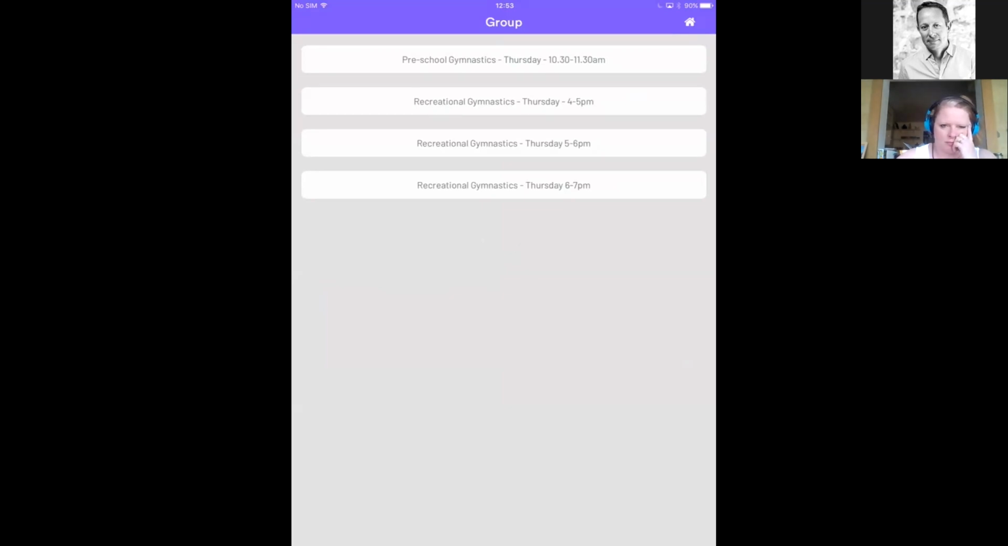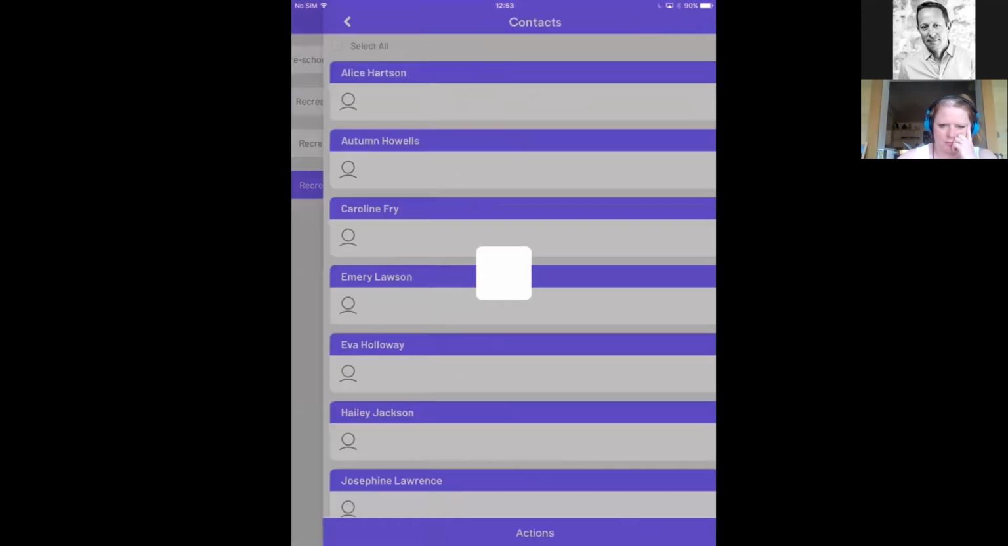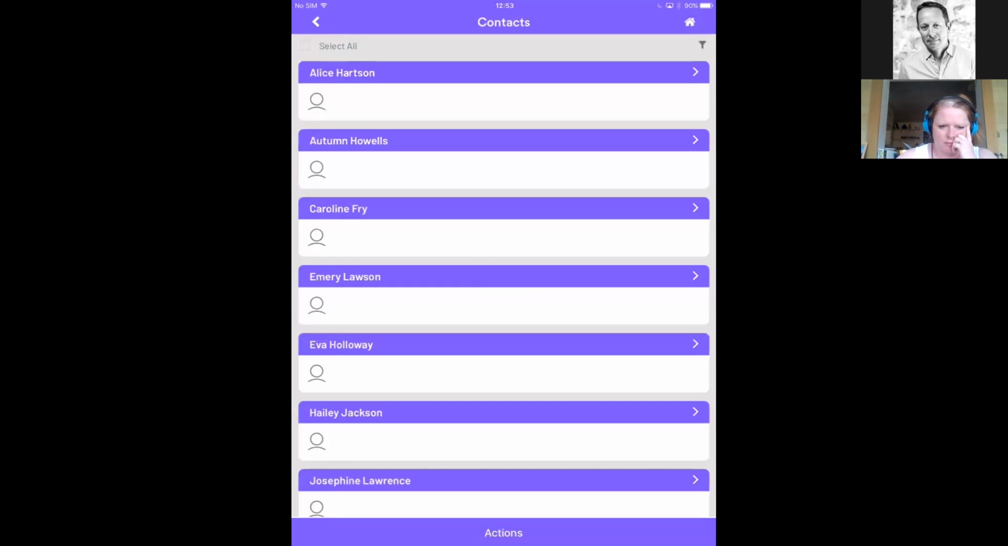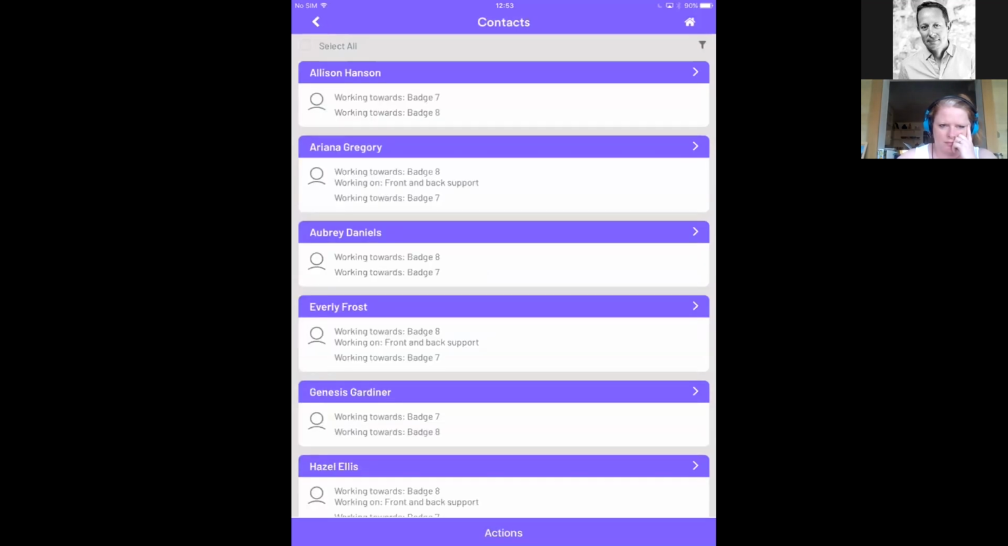If I click on that Thursday 6 till 7, you see there that the gymnasts load up and you can see what they're working towards. So they're working towards badge 7 and badge 8. For those that we've marked off that they're working on a skill, it will tell you that. So your coaches don't have to remember all the time what levels and what skills the kids are working on. The app will tell them that now.